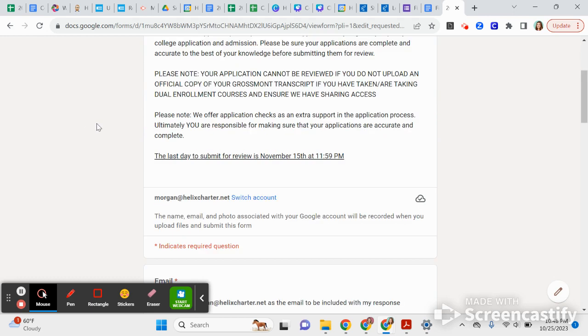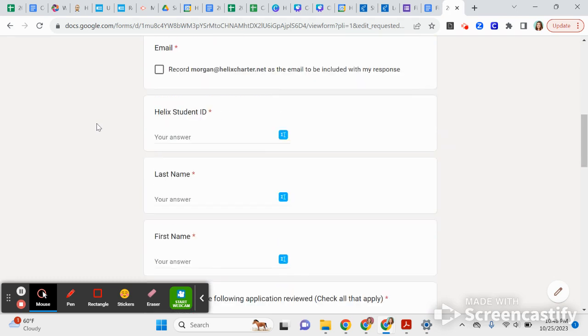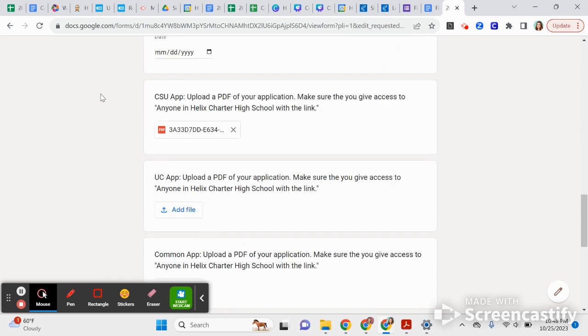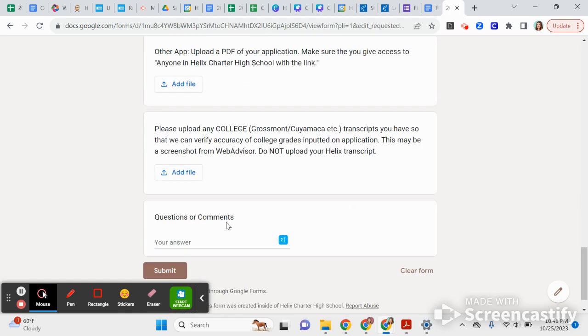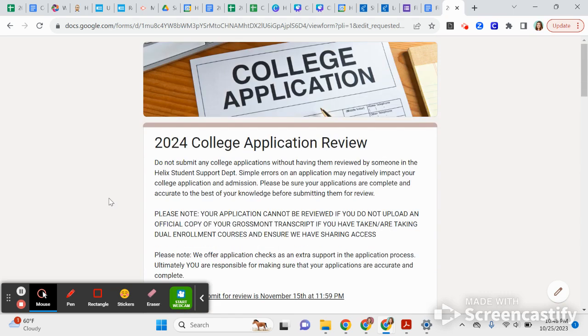But really do it because we have never seen a perfect application, and sometimes your errors might cause you to not get accepted when you were fully qualified. So we want you to have the best chance possible. Go ahead and fill this all out, upload your application that you just downloaded, and then submit it. We are not going to look really at your activities or your PIQs. If you want feedback for that, come to the College and Career Center.